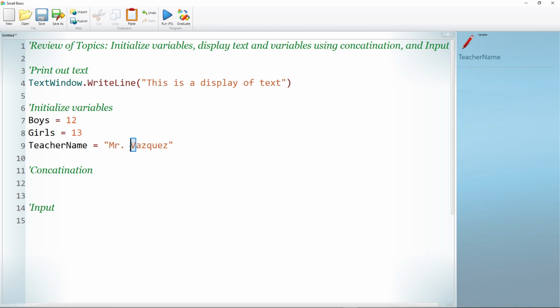Notice that I can put spaces in here, and I can also put dots, exclamation marks, even numbers, like that. But they will not be numerical. You cannot add a text that says 1 plus another text that says 1, right? So right here, we have TeacherName. That's a text variable. And now we're going to use concatenation with the plus symbol. This is when you join one text with another text, or when you join one variable with text.